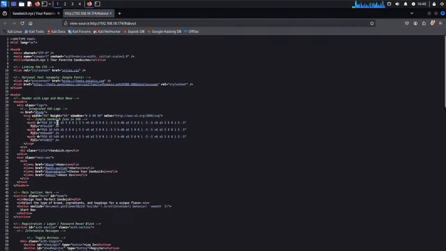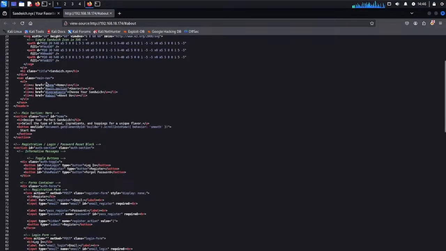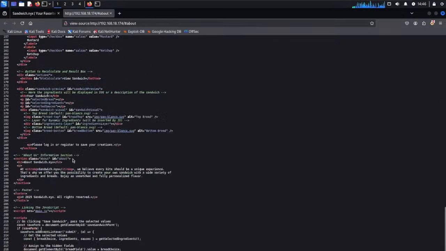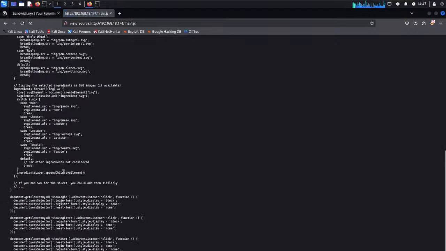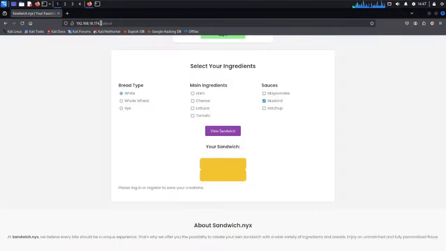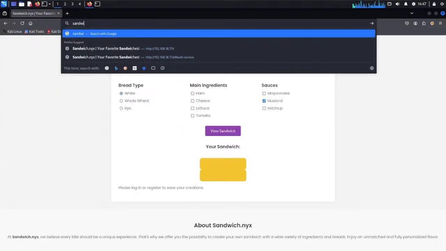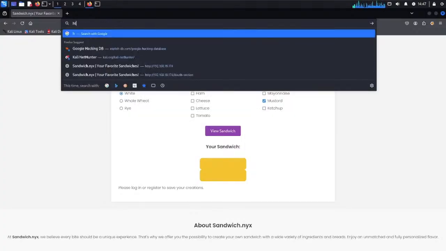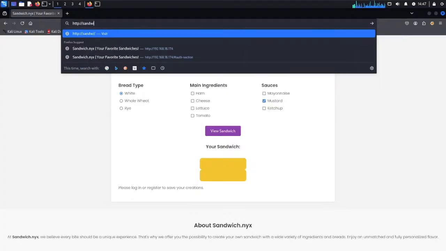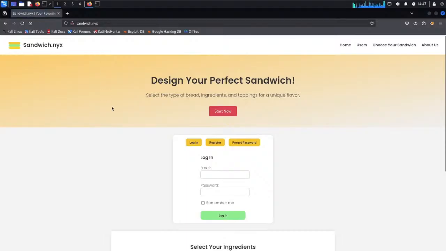In the source, this is quite interesting. There are home, auth, sessions, users, fingerprint, about, and everything. We have got JavaScript here, which is quite interesting. Okay, now let's go back to sandwich.nyx.